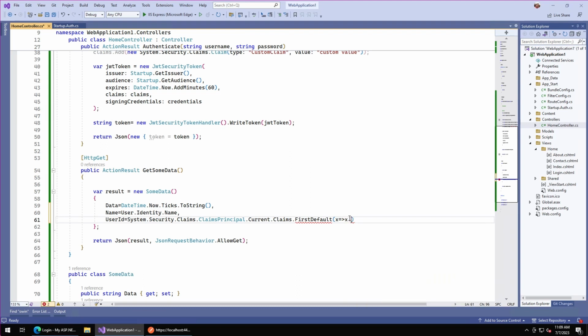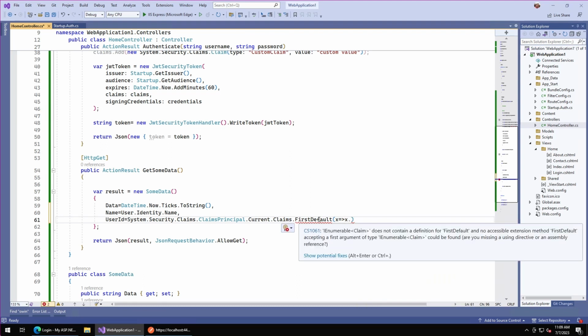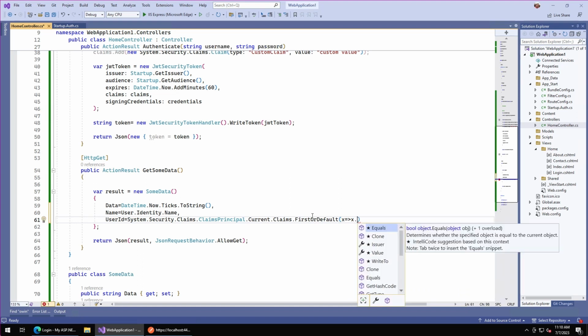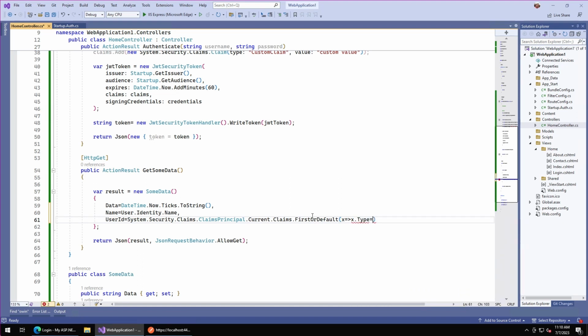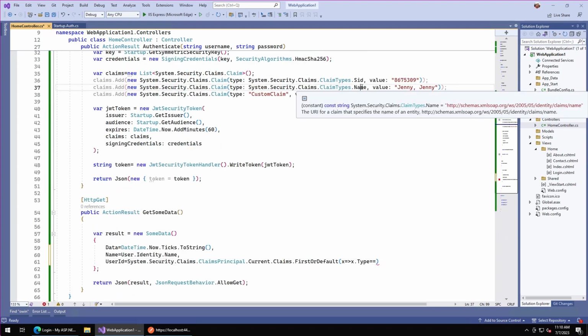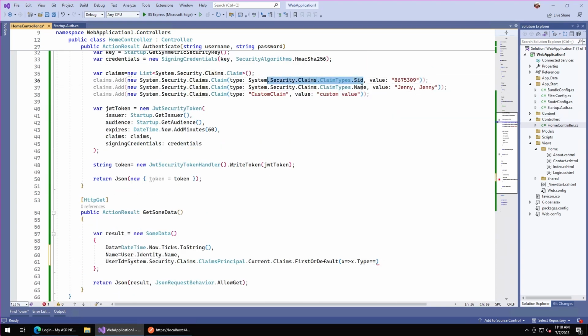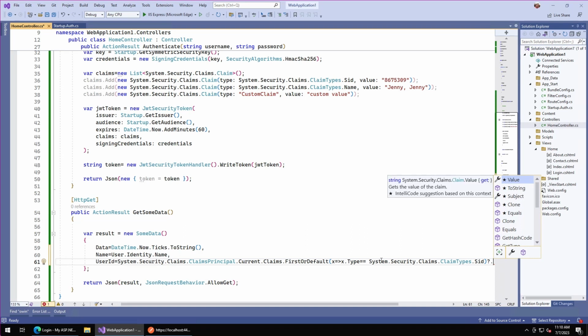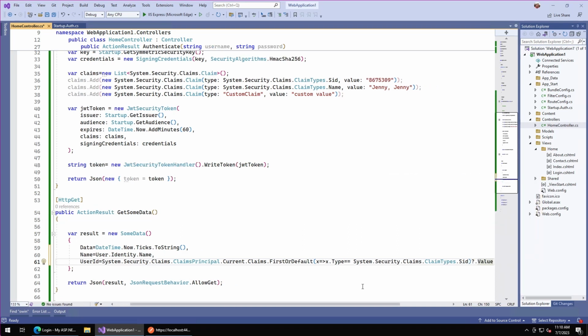So, and we'll say X dot first or default. If I would use IntelliSense, first or default X dot type, and that needs to equal our SID here. So we'll just copy this guy, and so we'll find the first claim that's of a SID, and we will get its value. Obviously not real production code, not really what you would hope this to look like, but we'll go to our list of claims for the current user. We'll grab the first one that is a SID, and we'll return its value.